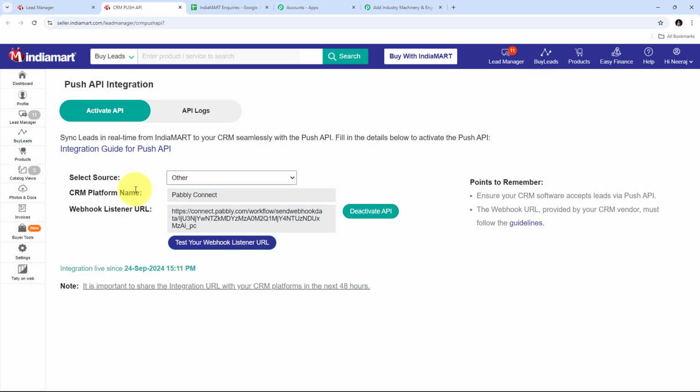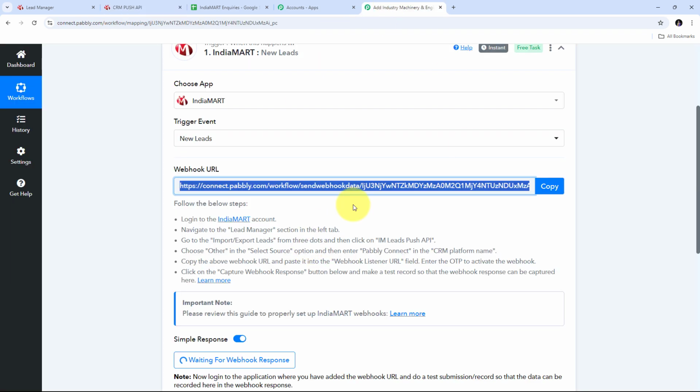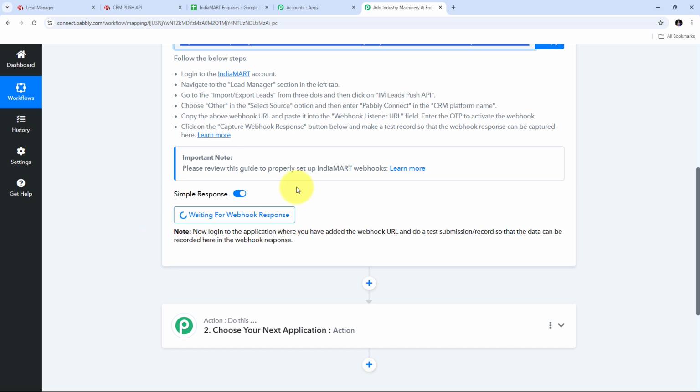Now I need to take you back to Pabbly Connect. And here in Pabbly Connect, we can see it is waiting for webhook response. For getting this webhook response, I need to first get a new inquiry in IndiaMART. And as I get a new inquiry for my business, then automatically the data of that inquiry will be sent to Pabbly Connect.